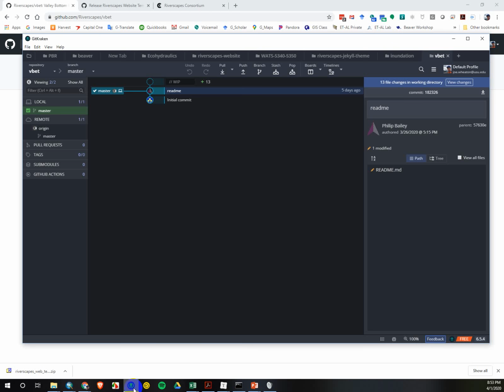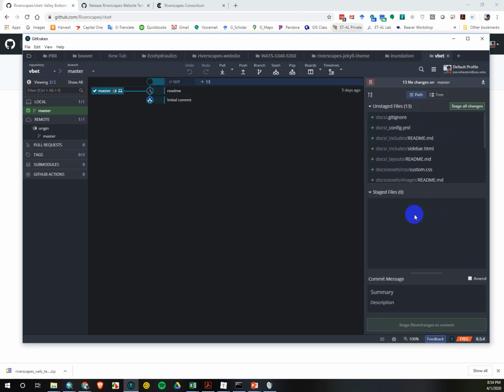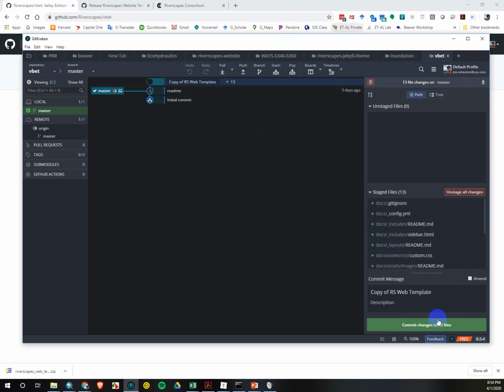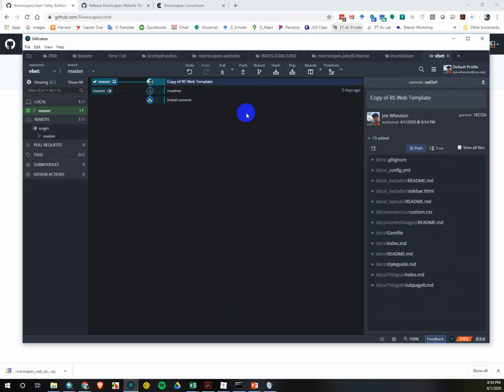And GitKraken, or whatever your Git client, should notice that, oh, hey, there's a whole bunch of stuff that just got brought in. So I'm just going to put this commit up as a copy of RS web template. Stage all those changes, commit, okay.